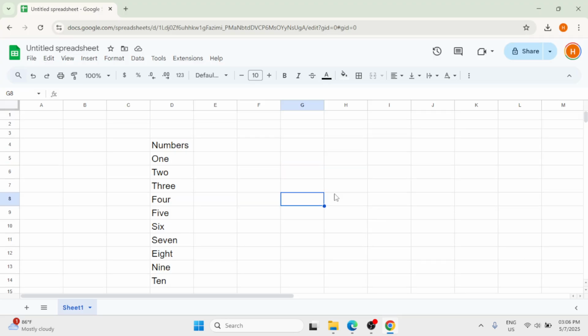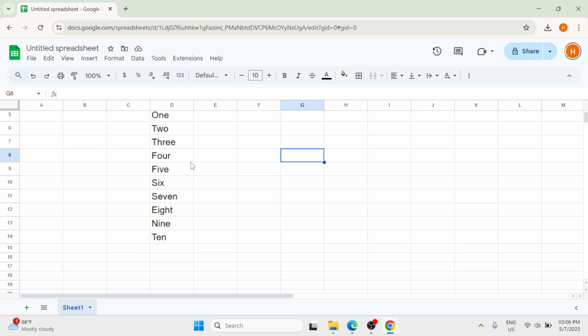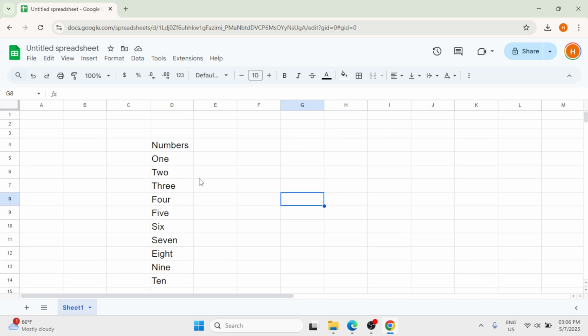In order to rotate this text vertically, we need to select the text first. So how can we select it? You just need to simply drag your cursor over the text that we need to rotate vertically.